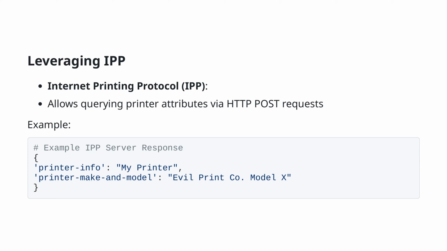IPP is a robust protocol applied for communication between client devices and printers using HTTP POST requests. This allows us to query various printer attributes effectively. Take this example of an IPP server response. Here we receive printer details such as printer info and printer make and model.